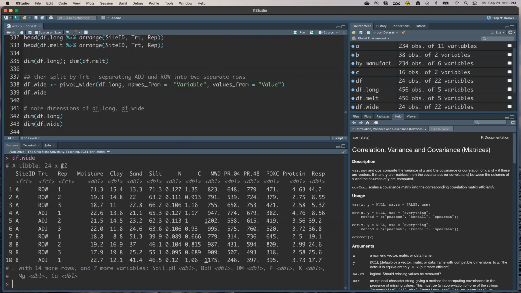24 observations and 22 variables. But that's not what we want. We just melted this thing, or we made it longer to try to reformat it. So we don't actually want that. We don't want it to be the original way. We want it to be different.